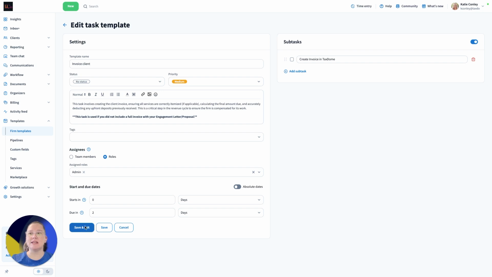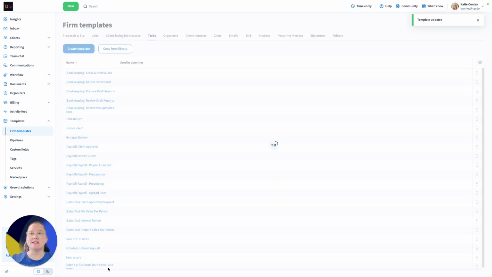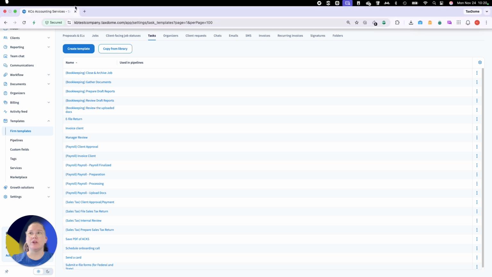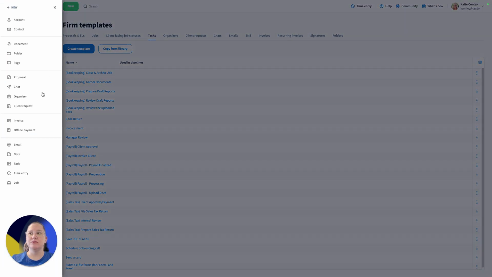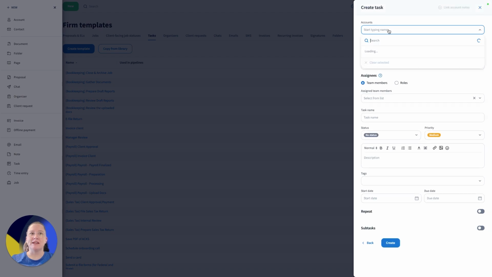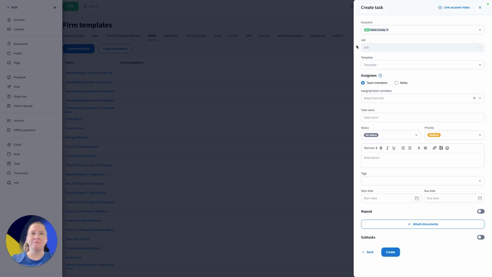So we're going to go ahead and click Save and Exit. We're going to assign this as a one-time task. We're going to go ahead and click New, Task. We're going to assign it to my test account, which is under my name.